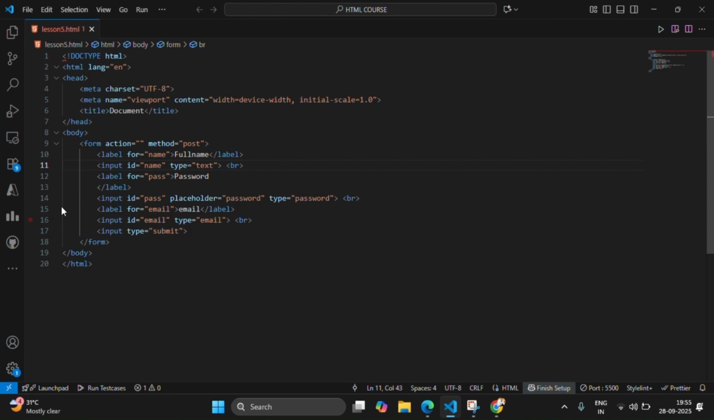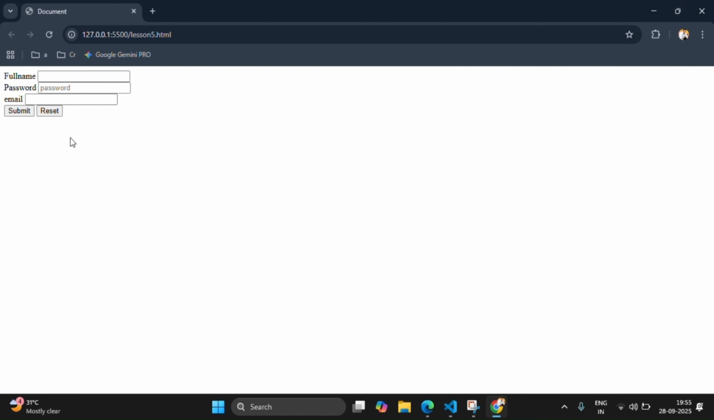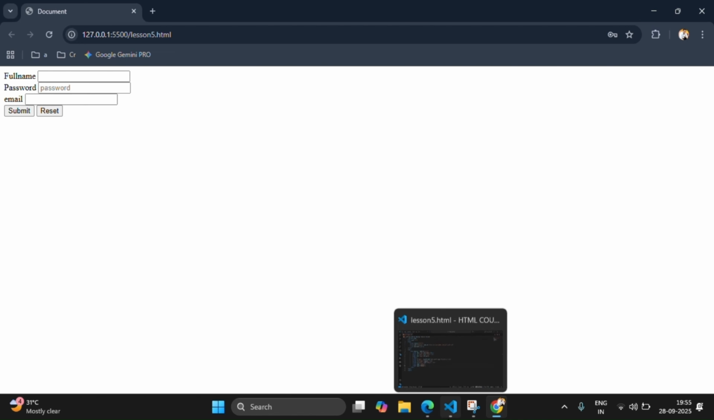Now I will also have another input type which is reset, and reset is nothing but whenever we click on this button, every piece of information that we have filled here gets reset. Email, and when I just click on reset, everything vanished. So this is the use of the reset button.